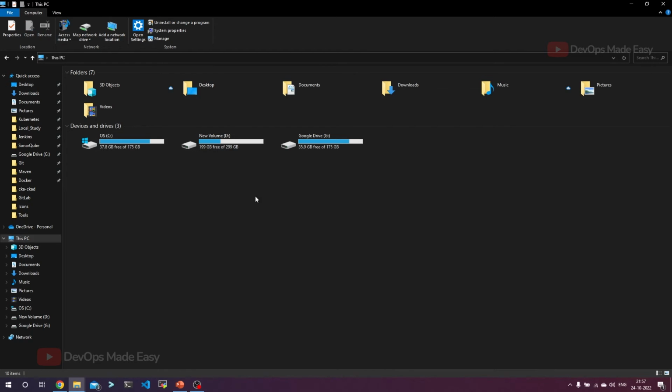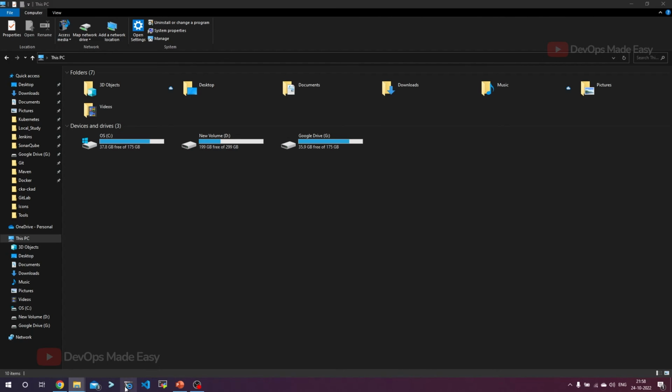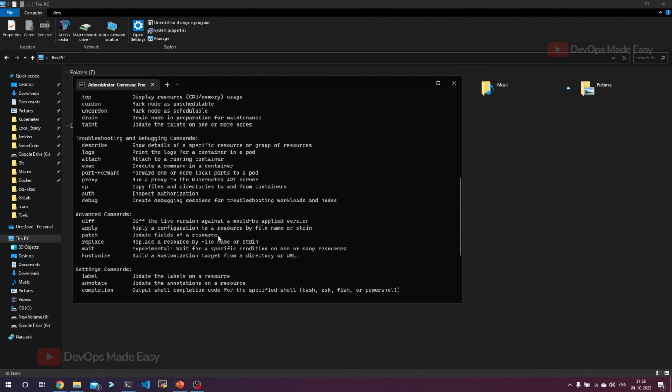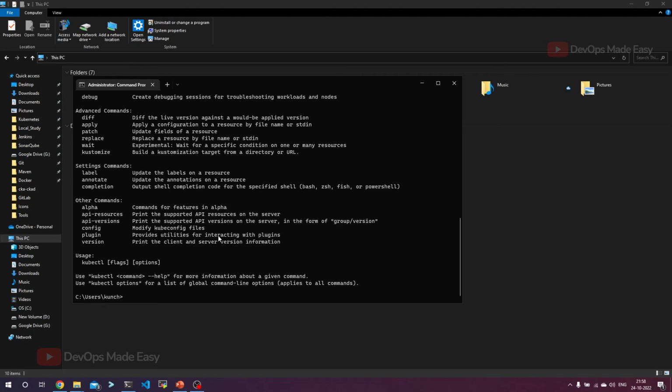Once this is done, you have to close any existing terminals if you were testing kubectl earlier. Then open a fresh terminal, and you can type kubectl version or any command related to kubectl. Since I don't have any running cluster, it is not working. So simply type kubectl and press enter. If it responds with something, that means kubectl is installed perfectly on a Windows machine.